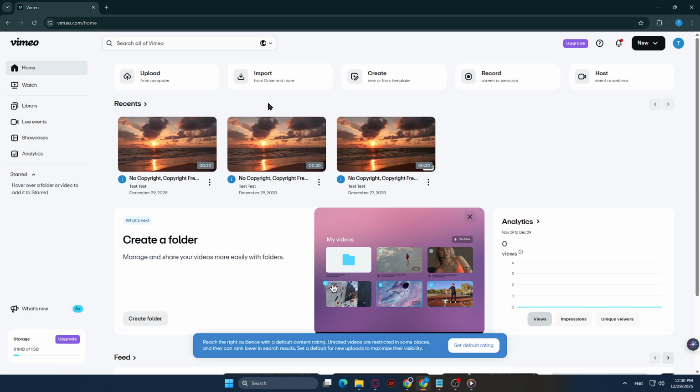a polished result fast. Record allows you to capture your screen, your camera, or both, which is perfect for product demos, tutorials, or quick updates. Host refers to setting up your videos for reliable playback and sharing, with options to control viewing, embed on websites, and present content professionally. Think of Home as your command center for making and managing content.